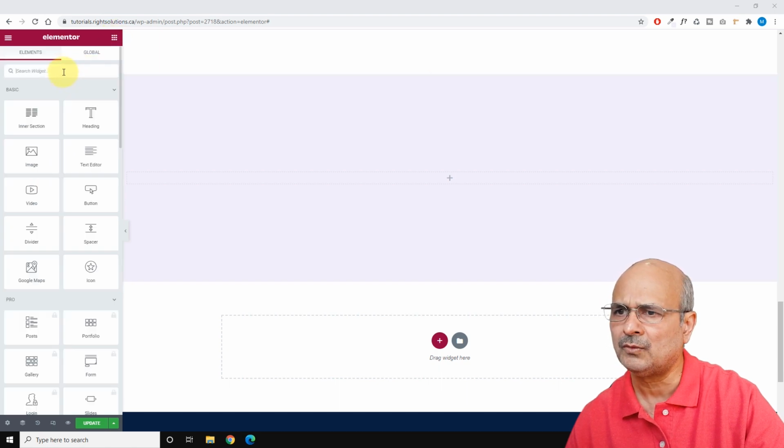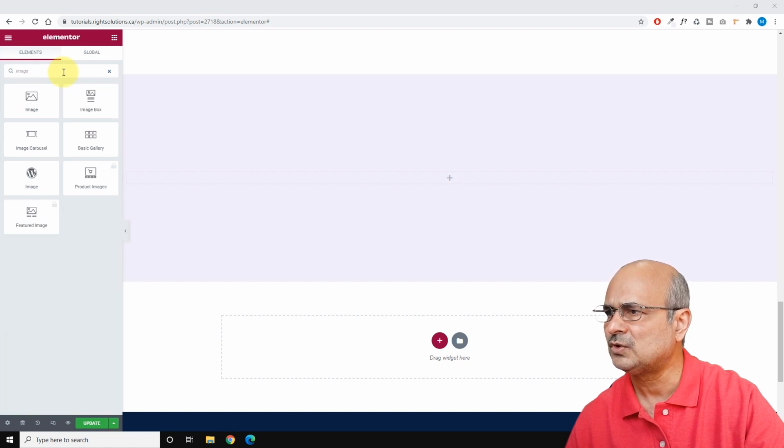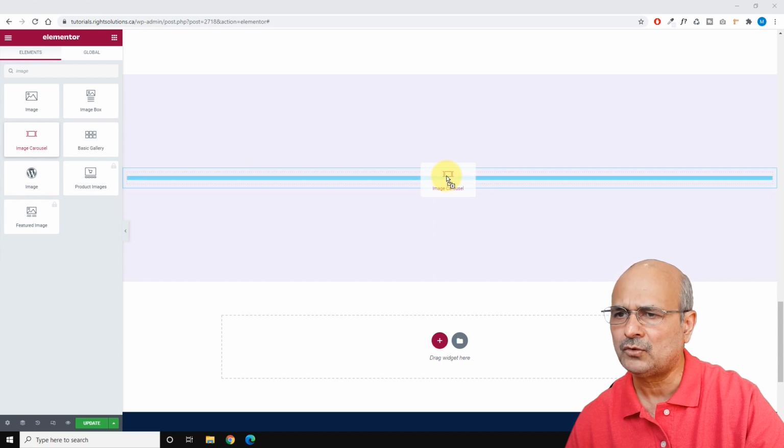But let's go ahead and search for the image carousel. So we will add a photo library here for our staff. Let's search in the bar here, image carousel. Just type image, and you will see that so many options come up. Just select the image carousel, drag it, bring it into the column here, and now drop it here.